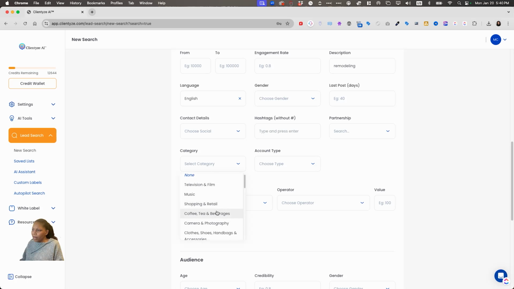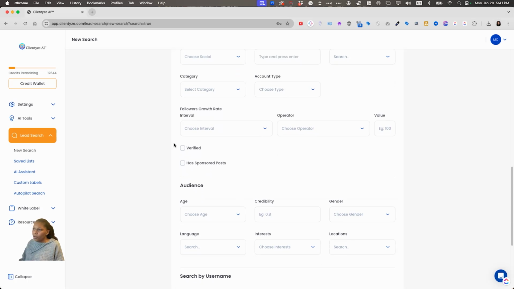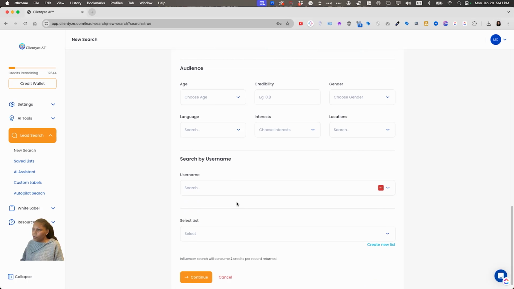And then they do have some categories here. You don't have to choose one. Sometimes it's helpful, but you don't have to choose one. So I'm not going to choose one because I prefer to see what comes up. You could always refine down if you get too many. Okay. You could choose if they're verified or have sponsors and so forth.